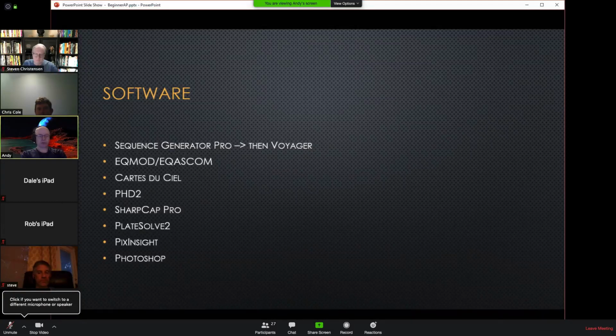Really just helps if you want to quickly slew somewhere, you can pick it on the map and slew your scope there and whatnot. But use PHD2 for guiding. It's free. So with CDC and EQASCOM, I use SharpCap Pro only for polar alignment. Highly recommended. PlateSolve 2 for plate solving, PixInsight for processing, and Photoshop for processing.